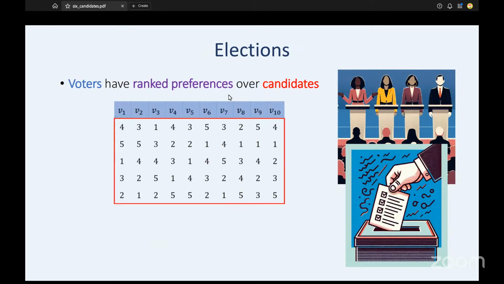For example, throughout this talk, you will see a lot of these matrices where each column is the preference of a voter. And we list the candidates in this column where the candidate in the top row is the first choice of that particular voter. And the candidate in the bottom row is the last choice of that voter.